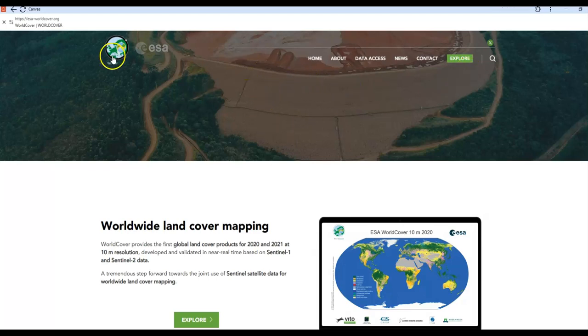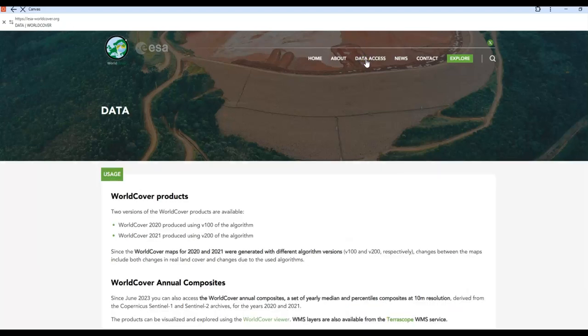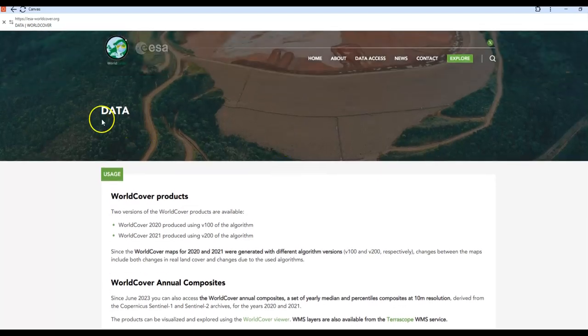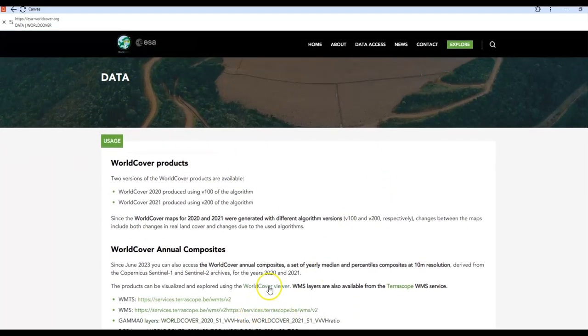And so we've gone to their website. We're going to click on data access, and we're going to go down. Once we're under data, here's data. We're going to go down here to World Cover Viewer. Click on that.